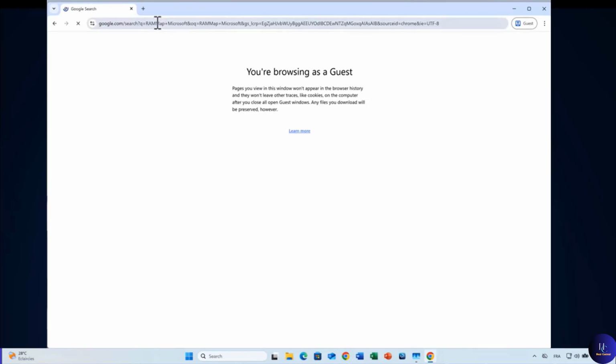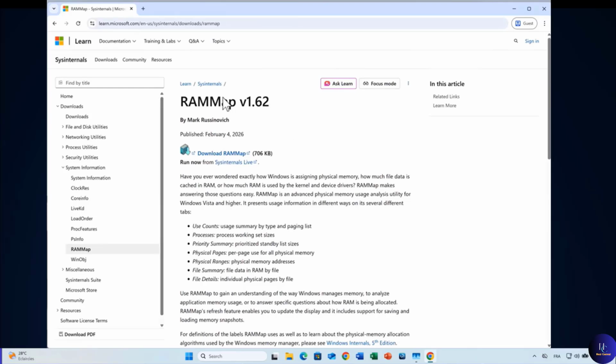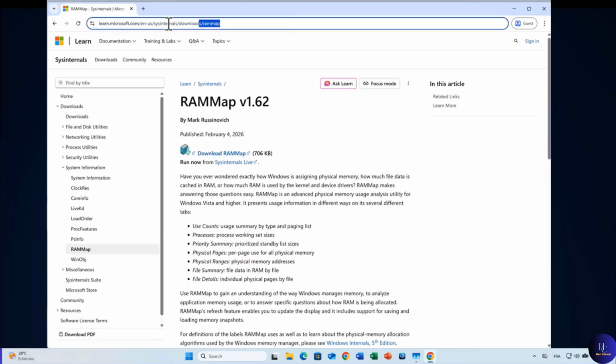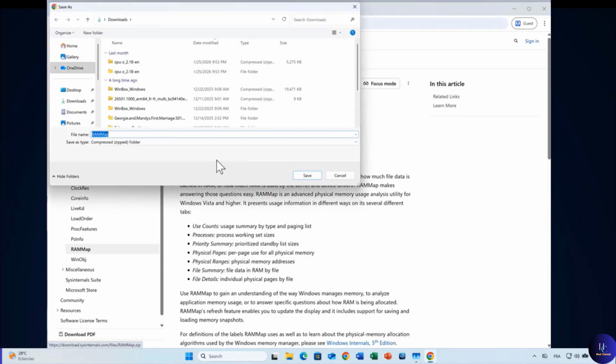Open your web browser and search for RAMMap Microsoft and click on the first link. The official page is on Microsoft's website. On this page, you'll see information about what RAMMap does. Scroll down until you see a blue Download RAMMap button. Click on that button. The file will download. It's very small, only about 400 to 800 kilobytes, so it should download almost instantly, even on slower connections.